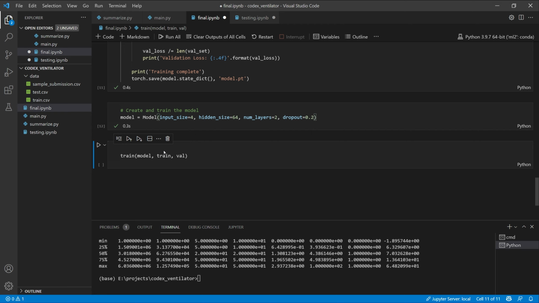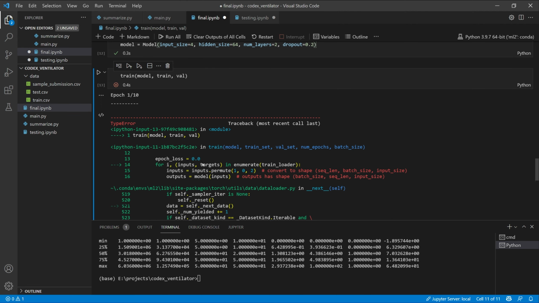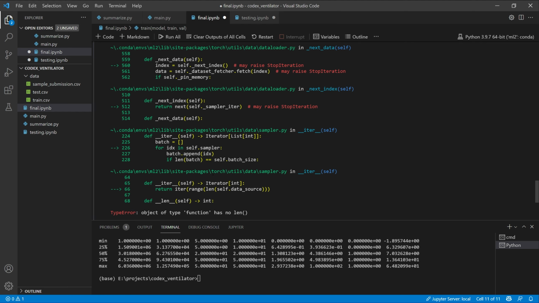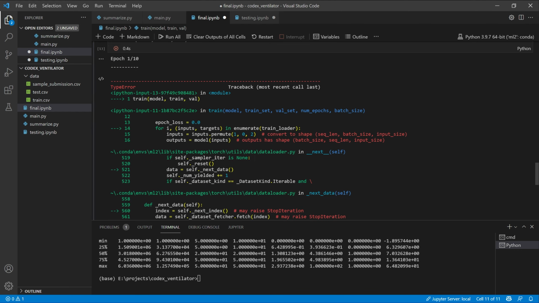Okay, the model was created. That is great. So next we can go down here and we can see if it will train, and it does not because we have an error. So what's the error? Object of type function has no length. What could be going on here?